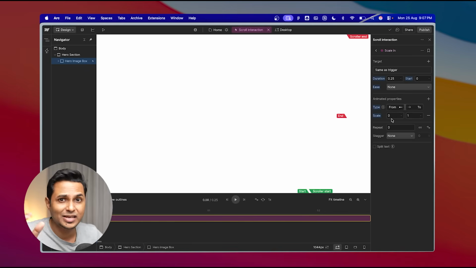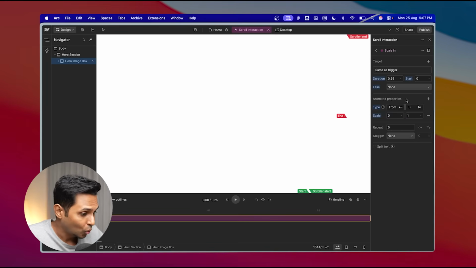Which means 50% size would be 0.5 and so on, right? So that's it, 0 to 1. And it also has a duration of 0.25 seconds.